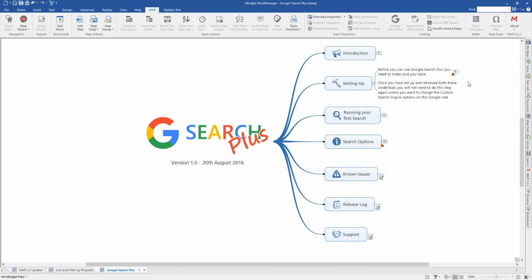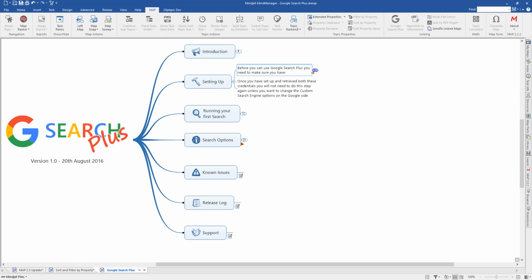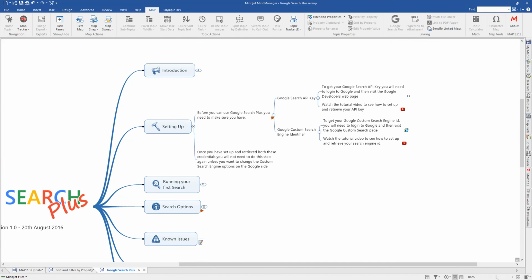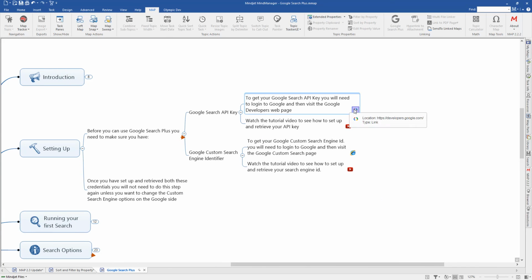You'll see under this topic of setting up that it actually explains here about the API key and the custom search engine, and there's a link to the developer URLs where you actually go through the process, and there's also a link to a YouTube video for each of those as well. Okay, so if you have a need for that, then do that. Also on the website there is a link to a PDF document as well, which you can get to.